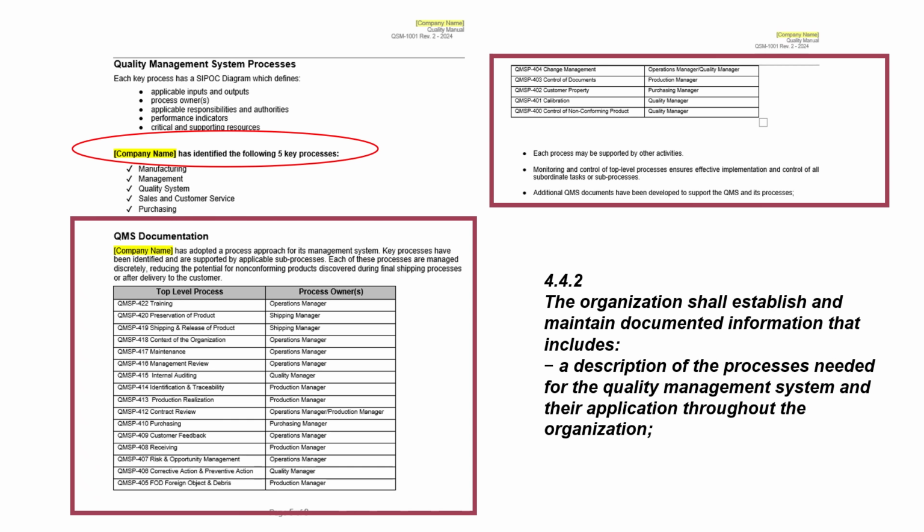That's a procedure, that's a process. And who is the owner? The quality manager. If we go up further to the top red box, you'll see QMSP 4.03, control of documents. So who controls documents? In this case, it's the production manager. And the last one, for example, is QMSP 4.00, which is control of non-conforming product. The owner of that process is the quality manager. So by doing this, we have complied with the requirement to describe processes needed for the quality management system and their application throughout the organization.